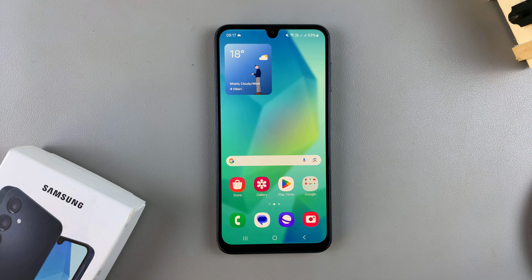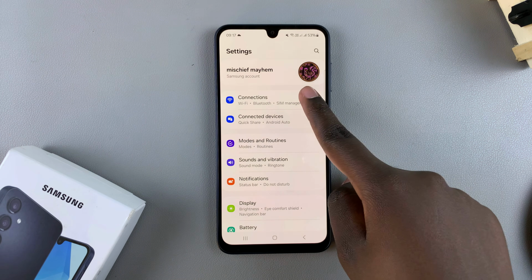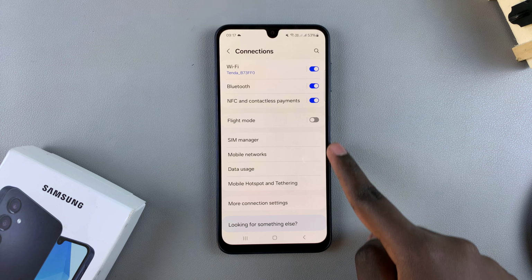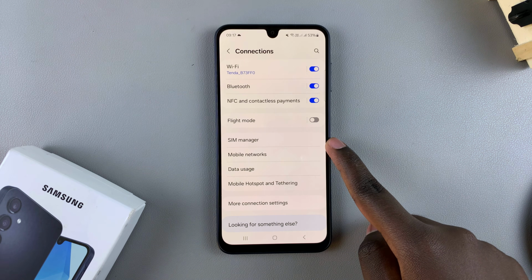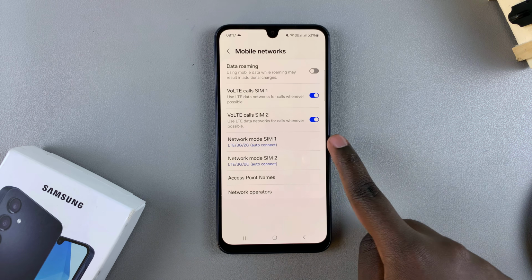So in this video, you'll learn how to change the network mode on your Samsung Galaxy A16. So the first step is to open the Settings app, and in Settings, you want to select Connections, and then under Connections, you want to tap on Mobile Networks. From here, you should see Network Mode.